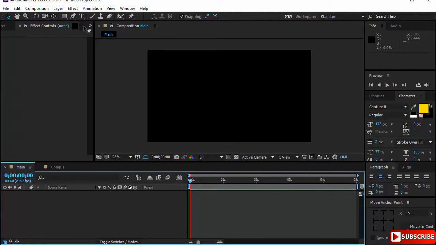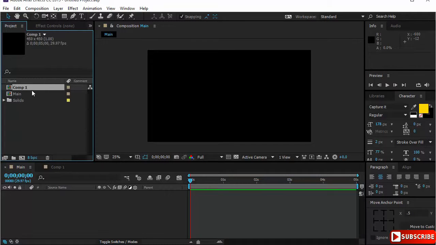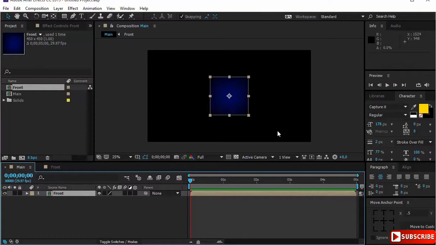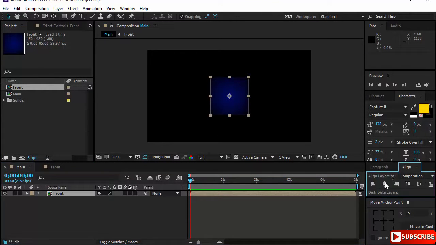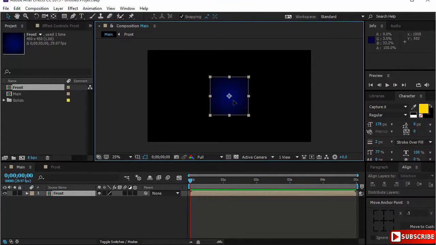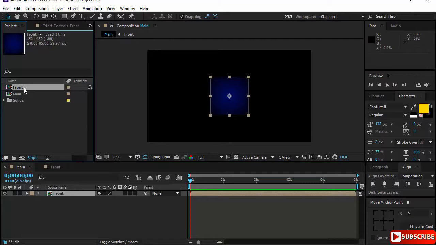We go to our main composition and we go to our project, choose the comp, press Enter and change its name to front, for example. That's going to be our front side. Take front and drop it inside your main composition. Now you have the first side of your cube. Make sure you align it in the middle, and also move the anchor point to the middle. Now this is front. I will duplicate it with Control D. Notice I'm duplicating it from the project, not from the composition. If I duplicate from the composition, it will be the same.